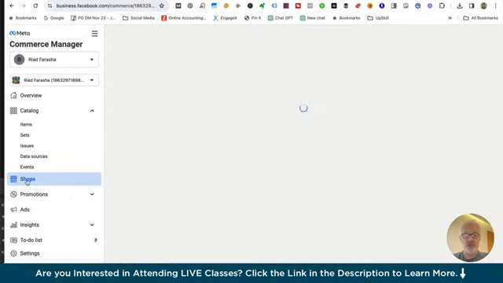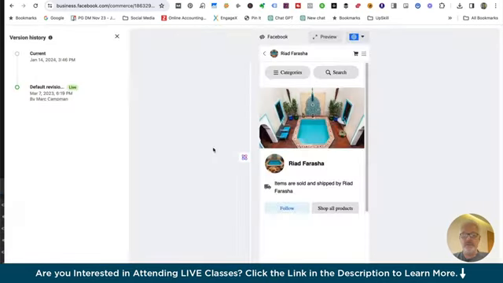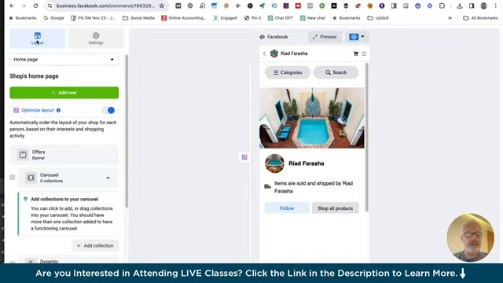So let's click here on shops. And here you see the shop that I have. Here I can see the live shop, so you see how the shop looks. I can look at the products and I can look at the categories. I can search within the shop. Here you see a version history. Or I can close this and I can edit my shop. I can edit the layout of the shop and I can edit the settings of the shop.